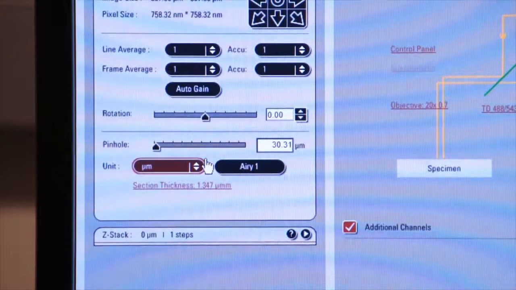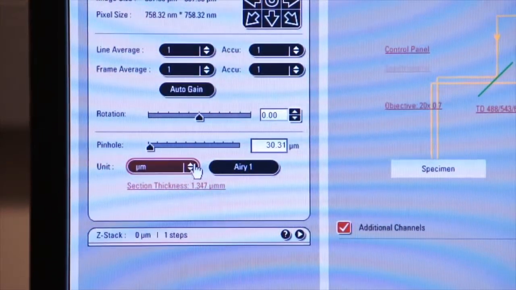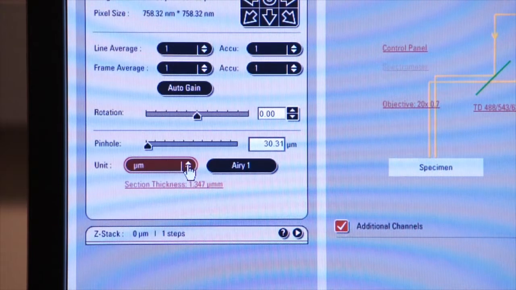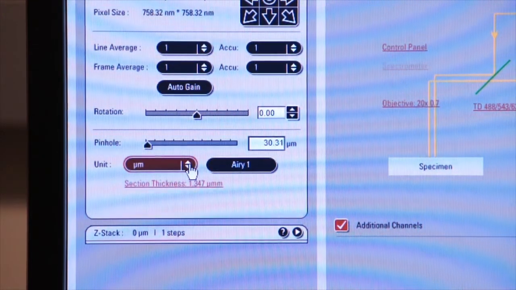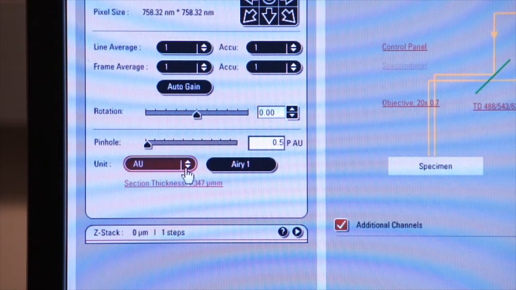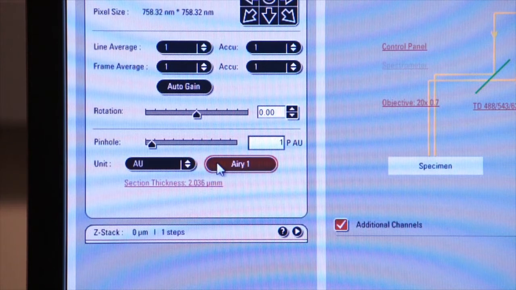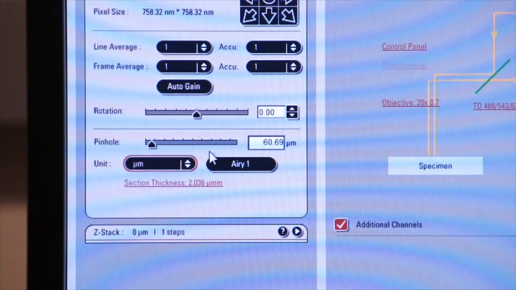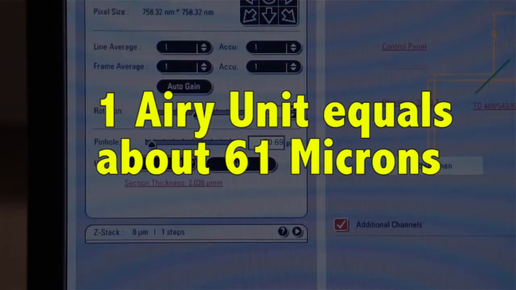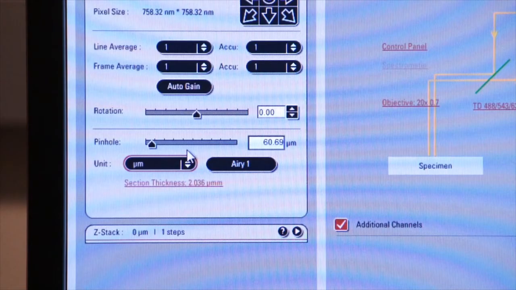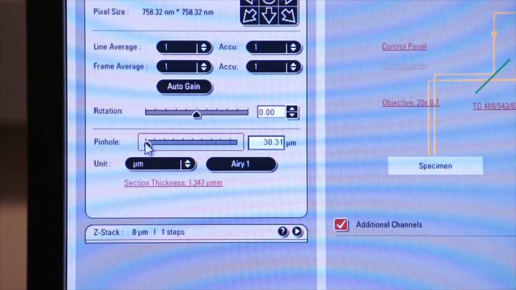Note also that the system gives you the ability to select the size of your pinhole in microns or in area units. We're not going to take the time to discuss area units right now. Basically, one area unit is comparable to about 61 microns. And that's sort of a standard that's selected in the industry for resolution. But realize that your pinhole can go all the way down to about 30 microns and all the way up to about 500, which we discussed before.